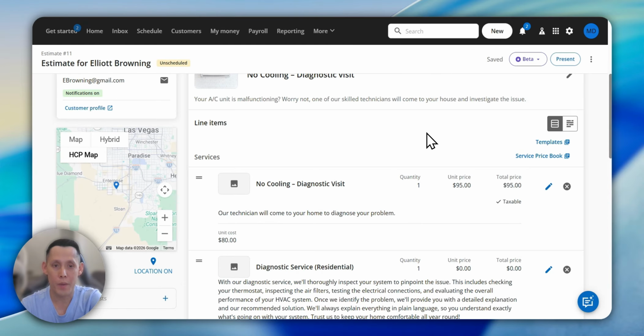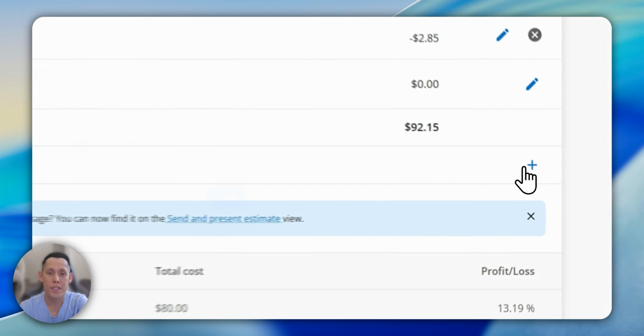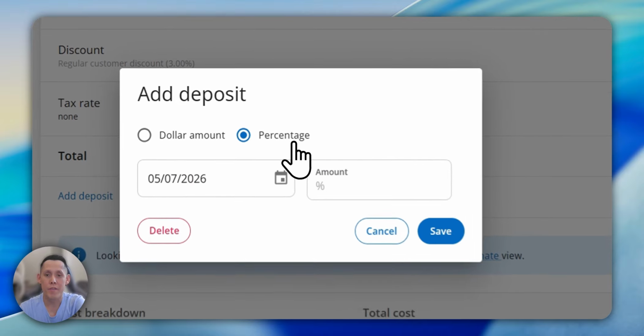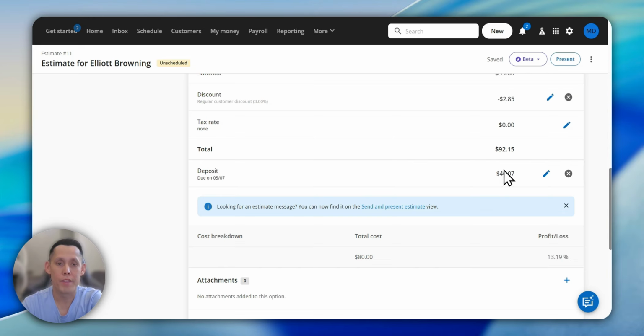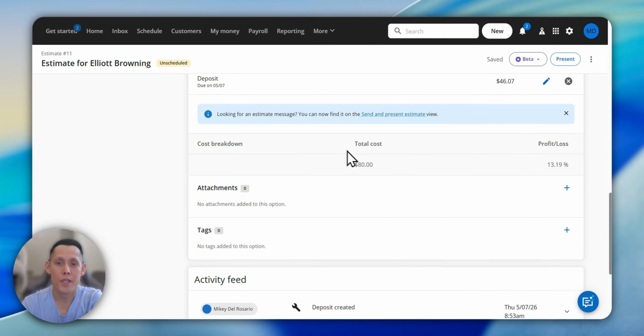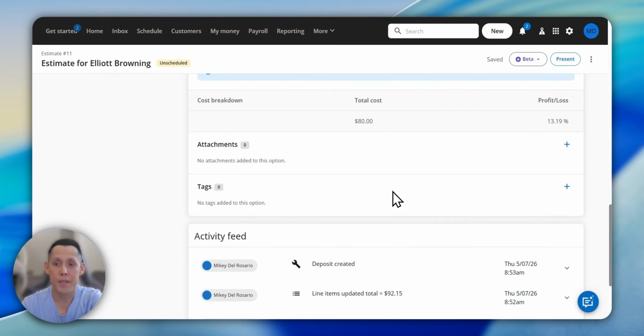Once you start adding your line services, the subtotal will come up here automatically. You can add discounts. You can set up your tax rate. You can add a deposit if you want. You can change that from a dollar amount to a percentage. So let's do 50%. So you have a deposit of $46. And then it does this cost breakdown with a profit and loss already automatically added up for you.